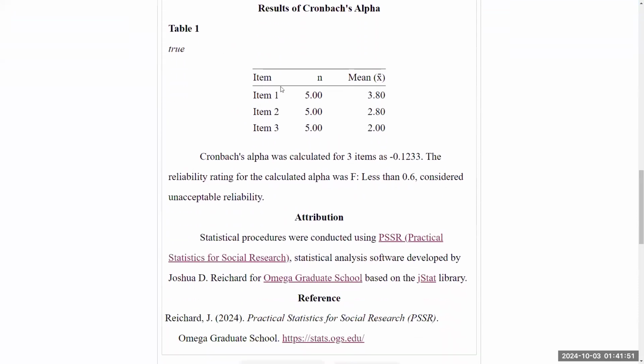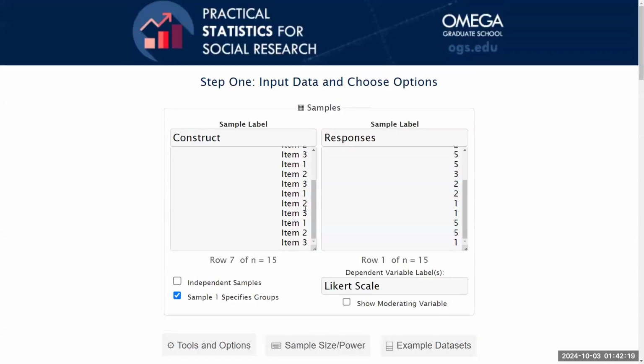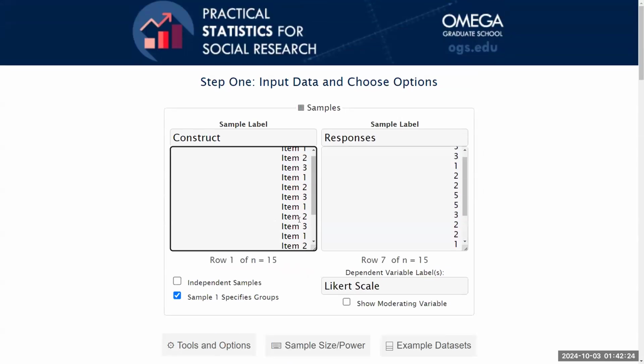And now we get a table with items, how many items were in each sample, the mean values, and then it gives you a very simple output and tells you how well the reliability was rated for that scale. And as you can see, it actually gives a letter grade on Cronbach's alpha, and this was an F, less than 0.6, considered unacceptable reliability. And that's most likely because this is a very small sample size. So really only 5 participants in this pilot test at 3 items each.